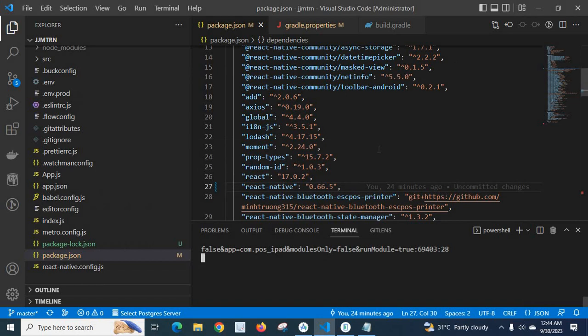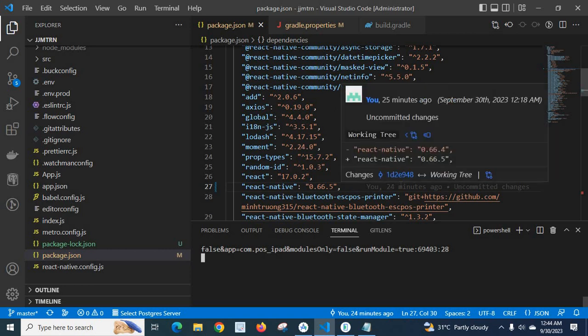Now I will tell the solution. First, let me check my React Native version. Look at here. My React Native version was 0.66.4 when I got this error. But when I updated this React Native version from 0.66.4 to 0.66.5, I changed the React Native version and I run the application again.